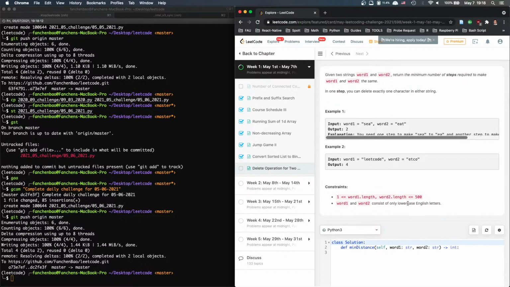Okay, so we can delete from both words. I mean, the most naive one would be delete one from the first and then compare. Doesn't work. Delete from the second. Oh, no. Naive is not going to work. Oh, there's a lot of possibilities out there.